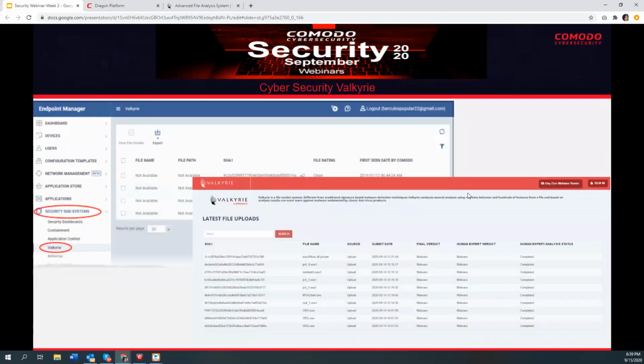The Valkyrie interface lists unknown files identified on all endpoints along with their trust ratings. Valkyrie is a cloud-based file analysis service that tests unknown files with a range of static and behavioral checks. The service helps Comodo establish whether an unknown file is malicious or safe. So you can configure Comodo Client Security on endpoints to auto-upload unknown files to Valkyrie.